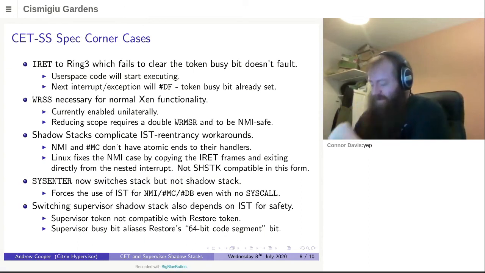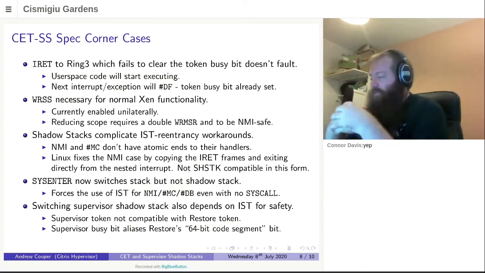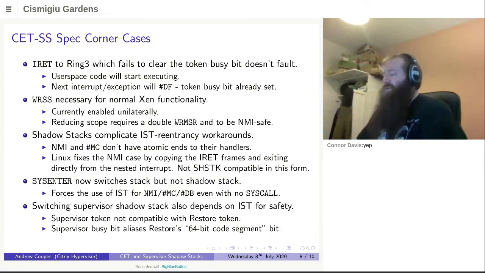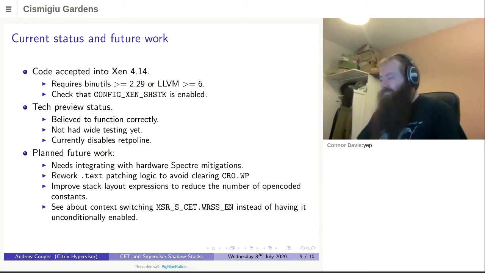Luckily, we only need to switch it to an empty supervisor shadow stack at the moment, but that is liable to change as we try and fix some of the reentrancy problems above. So it functions for now, but again, it depends on the IST for safety in the asynchronous cases, and it's currently an open question to figure out what to do about that.